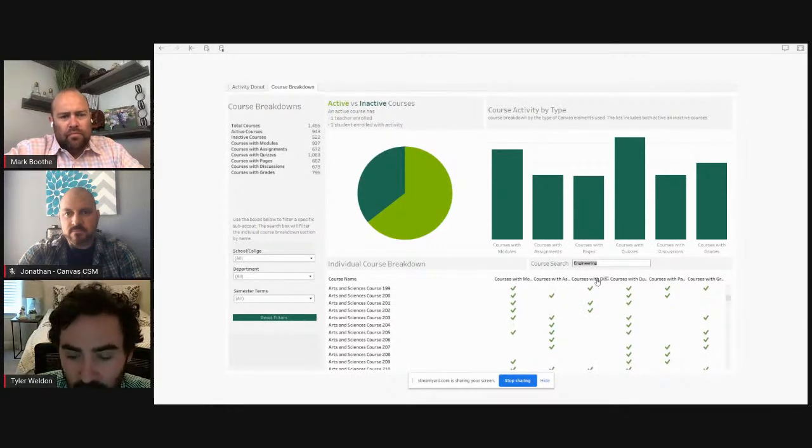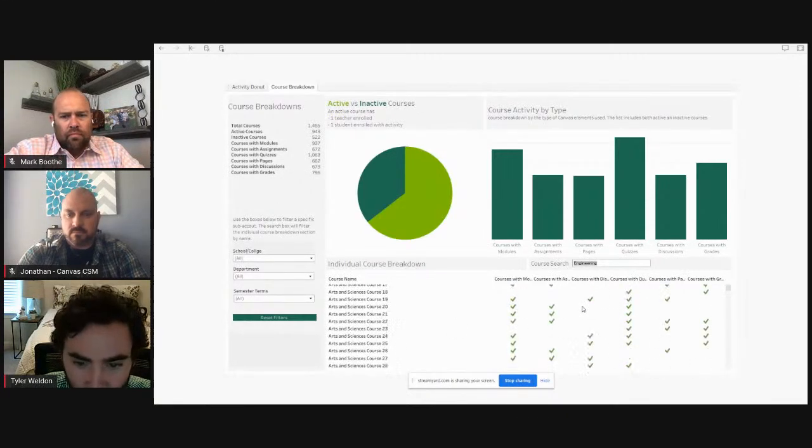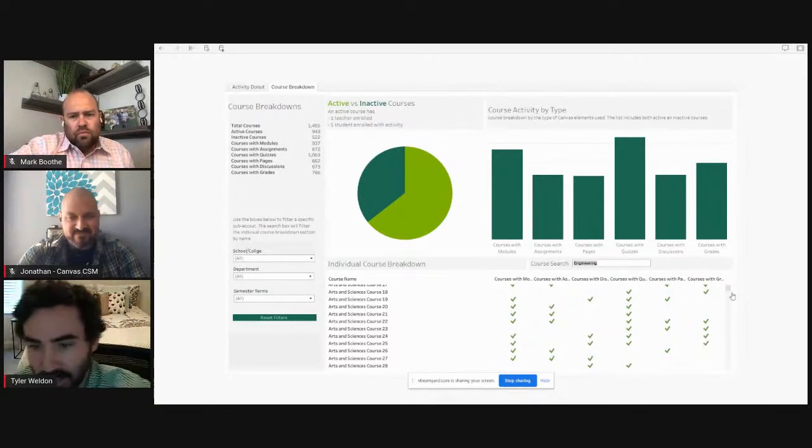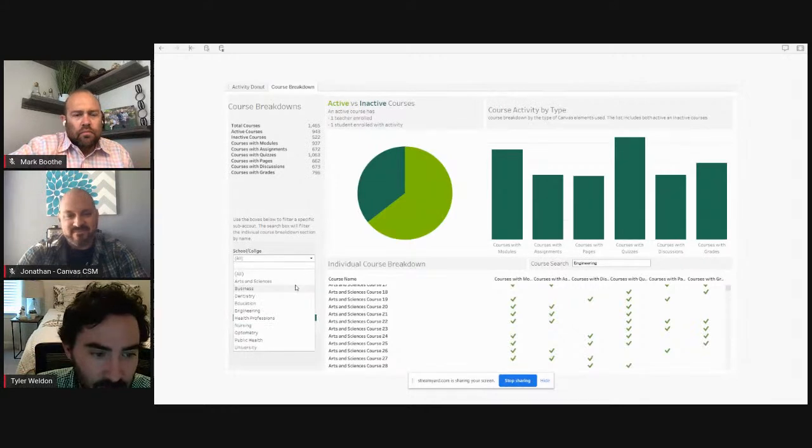One thing we did was add these right here, where this is basically a Tableau feature where that's a 1 or a 0, and we replace it with a check mark. So I could look at this course and quickly say, okay, do they have modules? Yes. Are they assignments? No. And so you get a running total right here. That gets really beneficial.